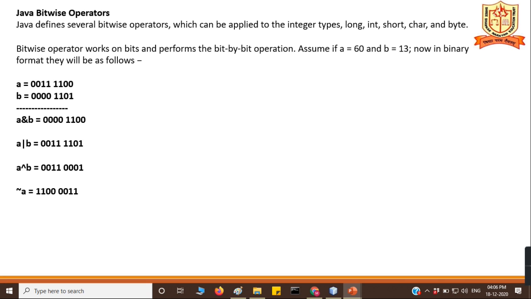Java defines several bitwise operators which can be applied to the integer types long, int, short, char, and byte. Bitwise operators work on the bits and perform bit by bit operations. So here the value of A is written here and B is written. So A and B means AND: if both the bits are 1, then the result will be 1, otherwise 0. Both the operands are 1, then the result will be 1.